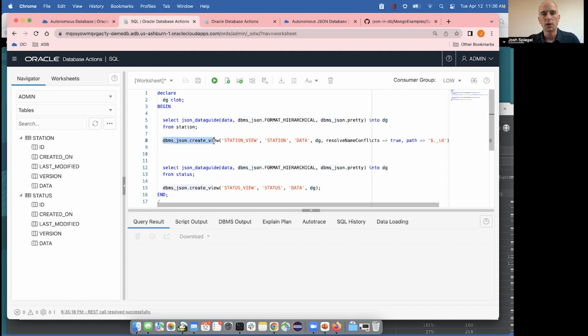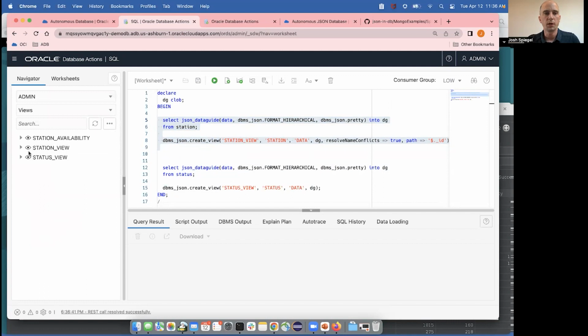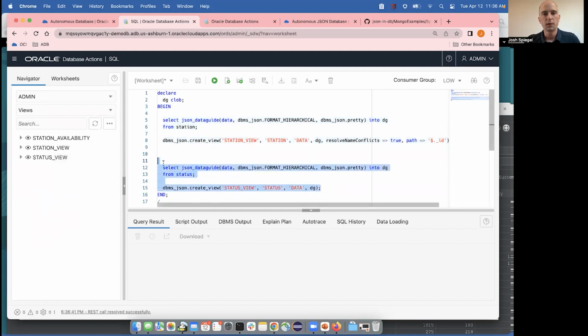Then it's calling create view, creating a view given that description of the schema for the station table. So these two together are creating the view station view. Then it's repeating the same thing for the second collection for status. These next two lines would create the second view.